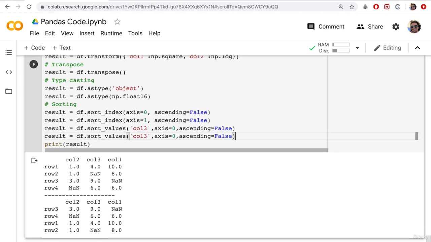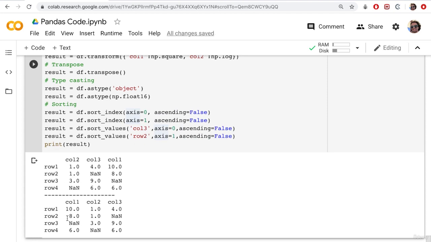Similarly, we can sort across rows. So let's say I wanted to sort by row, let's say row 2 here. Okay, this time I need to specify my axis of 1 because otherwise it's going to look for a column label of row 2 and that doesn't exist. So I'll do ascending false again. And as you can see, I'm taking my row 2 and I'm using that from greatest to least. Okay.